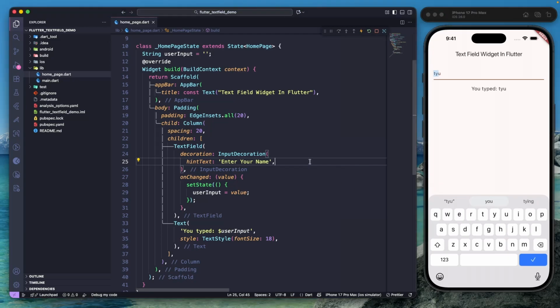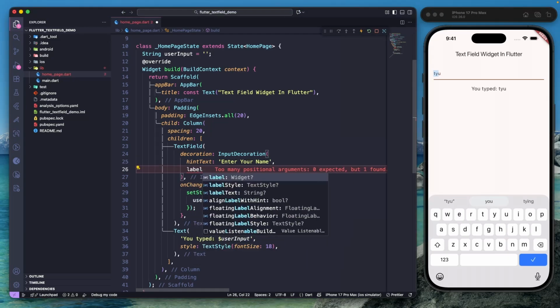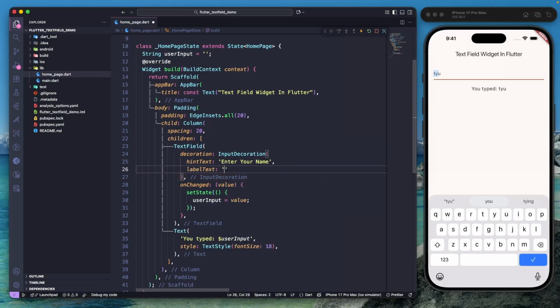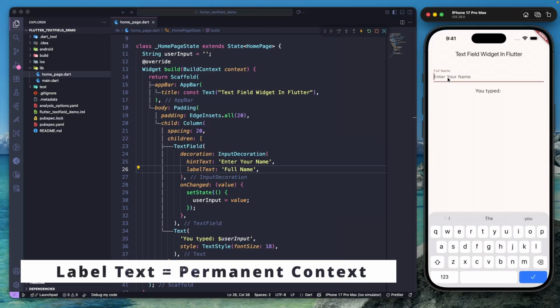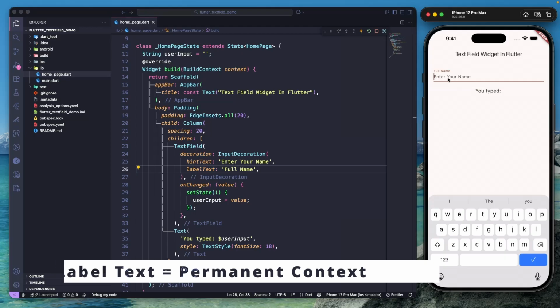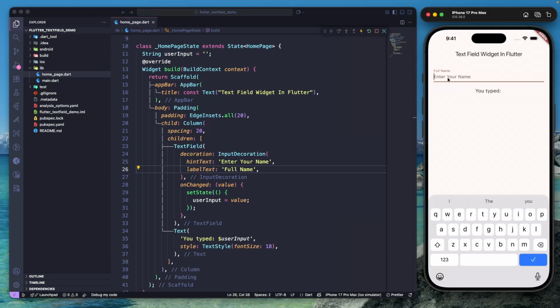Next, let's add labelText. It's different from the hint text. And let's set the value as "Full Name". Hit save, and let's restart the application. As we can see, our label text is getting displayed in our text field. And now if I tap on the text field, it floats to the top. That's Material Design in action. It starts from inside the text field and then animates to the top.